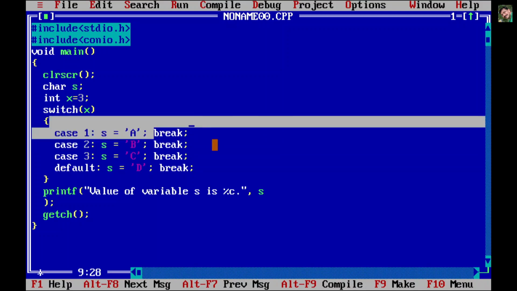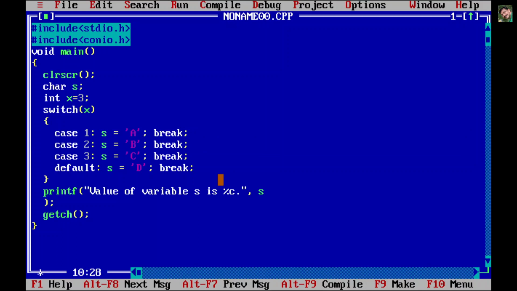This break is very important and very interesting. Break breaks the switch statement and sends the control outside the switch statement. If there is no break, it will keep going into the next case even if the condition is not true. We will see that also, but before that let us run this program and see the output. Case 2, that is s = 'b', case 3, s = 'c', and default. Default means if none of the cases is true, it will go to default and the value will become 'd', and it will break the switch statement.